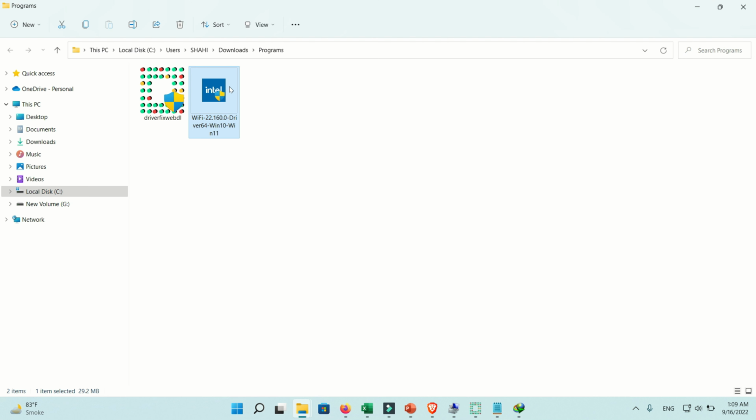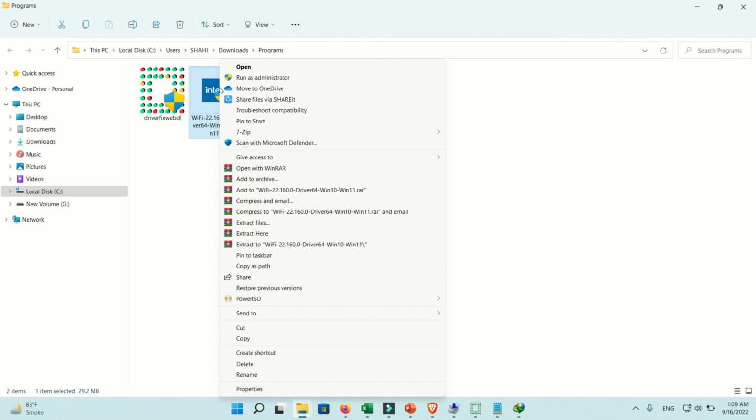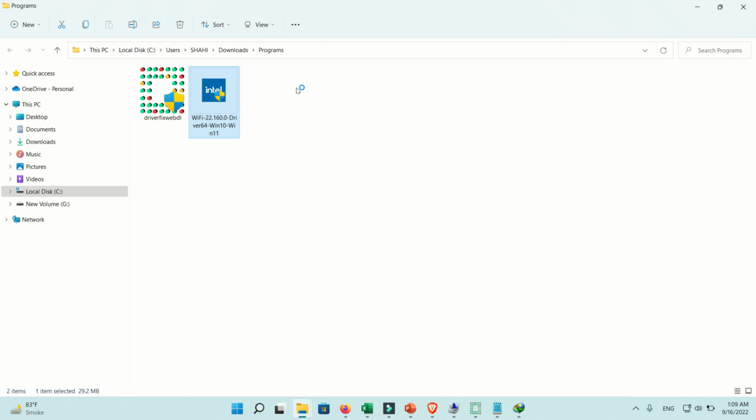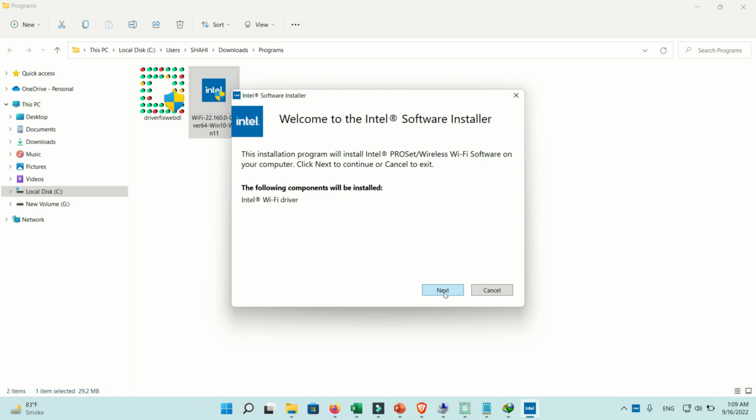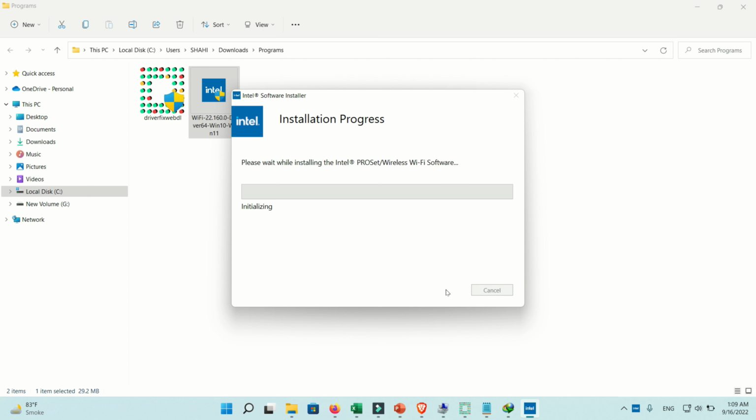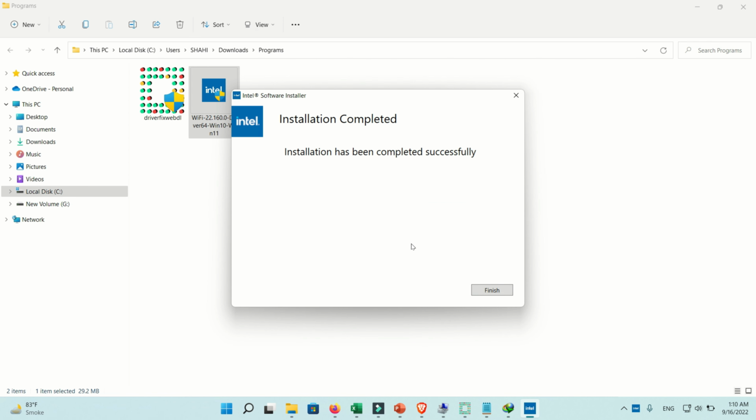Now it's done. Now right click on this setup and run as administrator. Click on next button. Accept the terms and conditions and click on install button. After installing the setup, your Wi-Fi will work perfectly. These are easy and simple steps that you can follow to install Wi-Fi drivers in Windows 11.